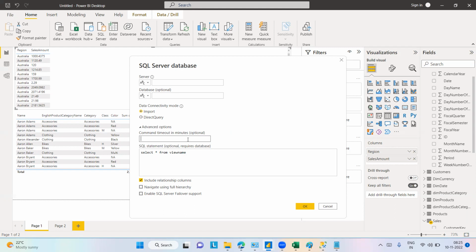Oh, this is a nice option, Manik. Yes, this connection timeout. If you set this to 45 minutes or 60 minutes, what will happen? The default timeout set by the DBA team will be overwritten for this report, and it will wait for the 45 or 60 minutes you set.